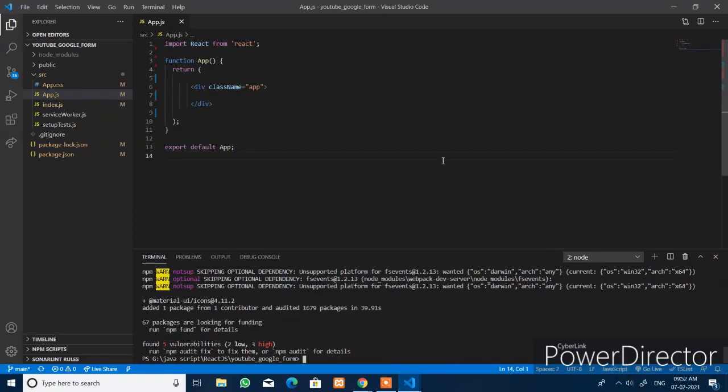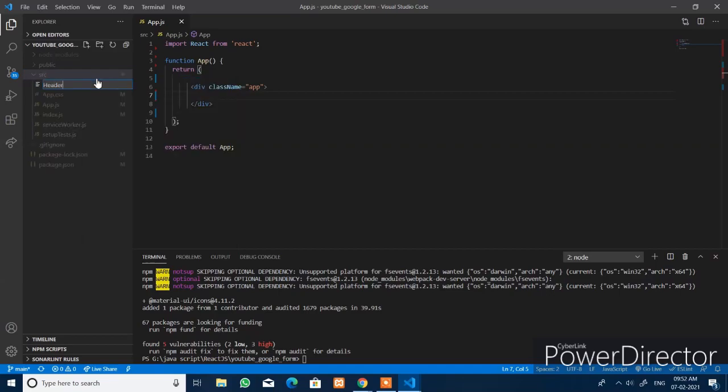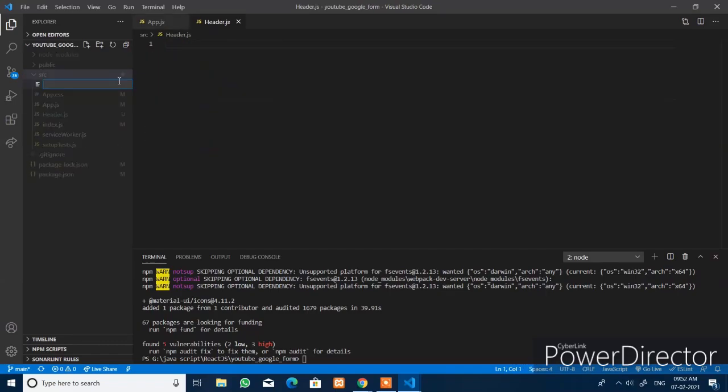To start with the header component, first create the header.js file in the source folder. New file, header.js, and one more file, header.css.